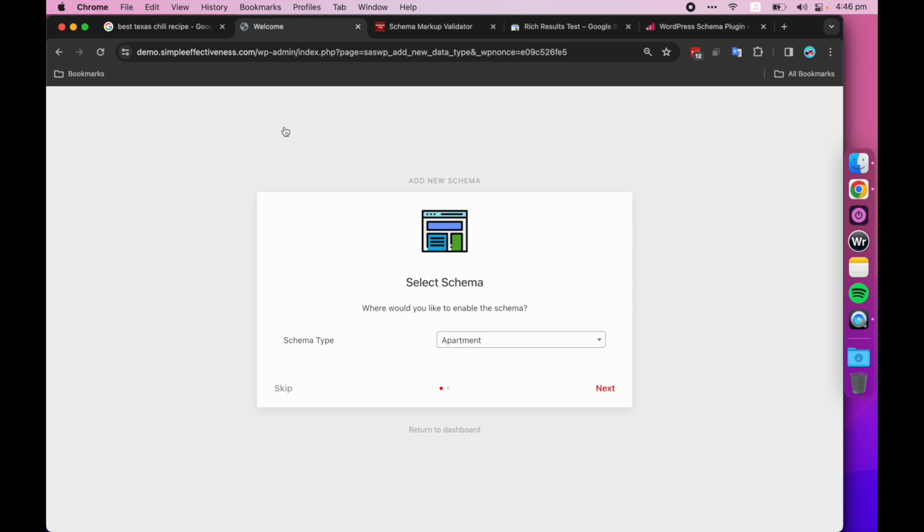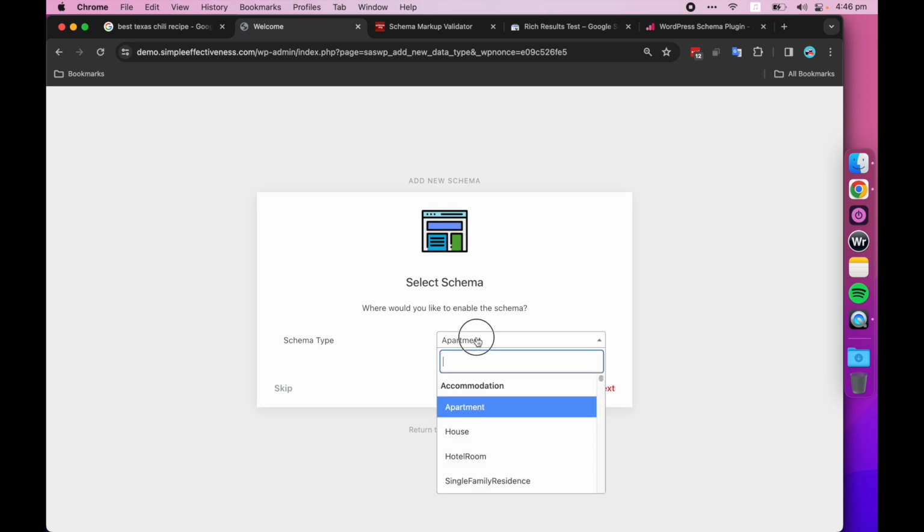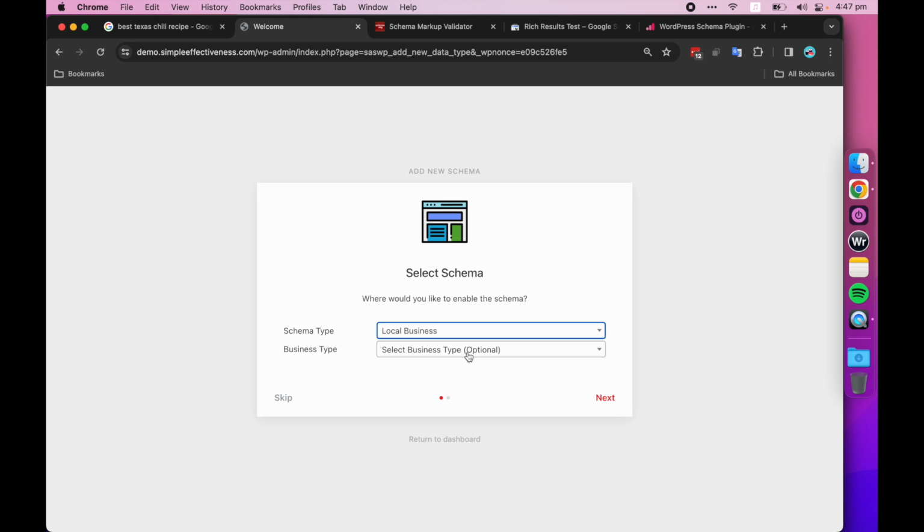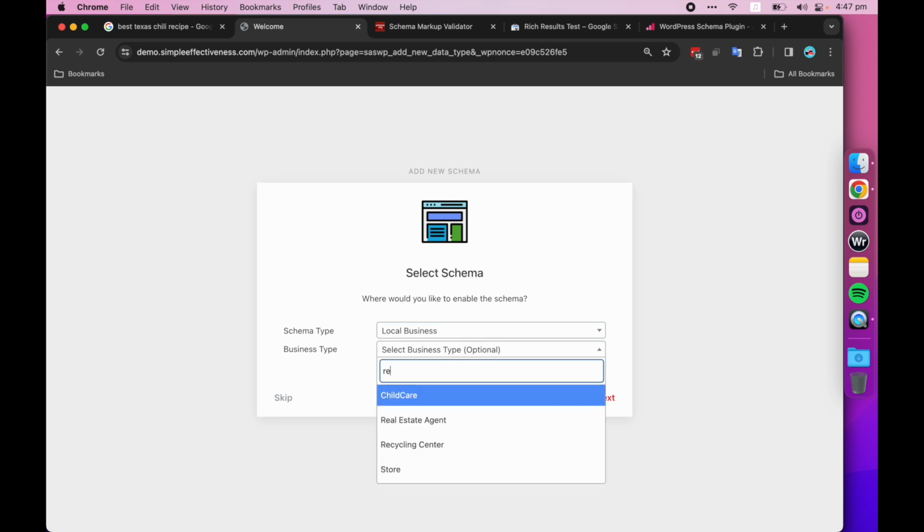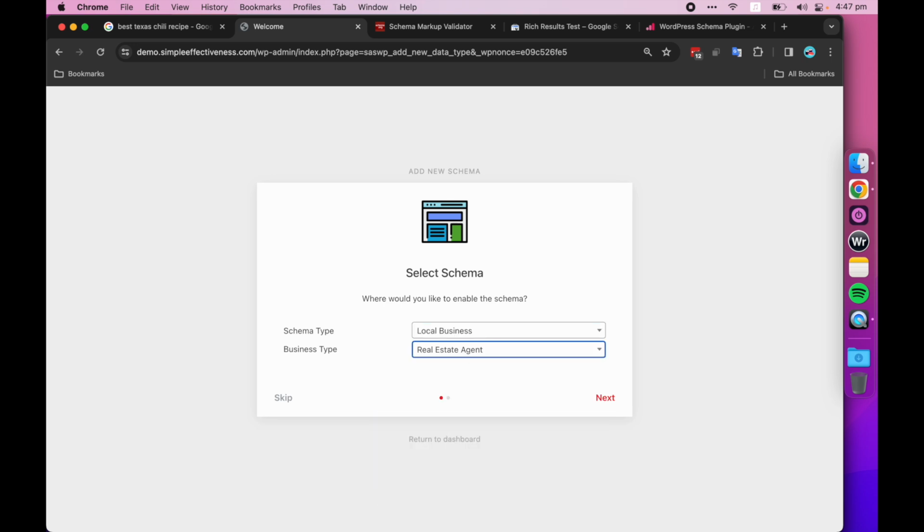For this example, we're going to add local business schema markup for a real estate agent, and we're going to add it to the homepage. So just type in local business at the top and then select the next box, and we're going to search for real estate agent. Hit next.